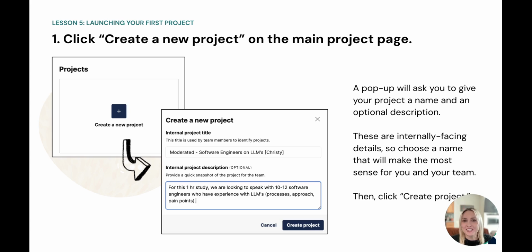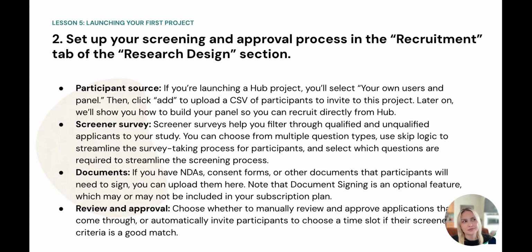On the main project page, click Create a New Project to launch a project. A pop-up will ask you to give your project a name and an optional description. These are internally facing details, so choose a name that's going to make the most sense for you and for your team. From here, click Create Project.